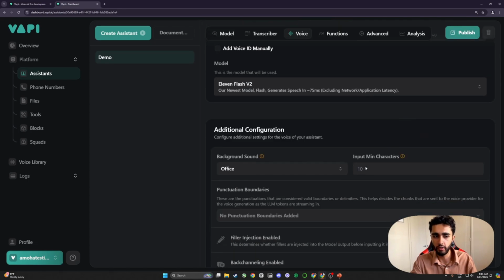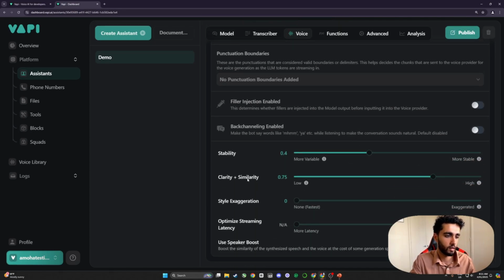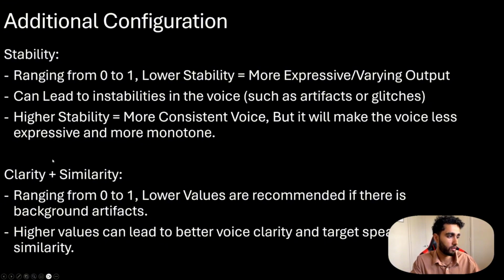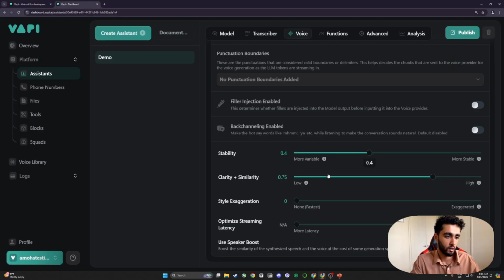So obviously play around with that, but I think 0.4 is a really good base. Clarity plus similarity. So obviously if you decrease the clarity, low values are recommended if background artifacts are present. I think what I wrote here. So yeah, this also ranges from 0.1 on the scale. Lower values are recommended if there are background artifacts.